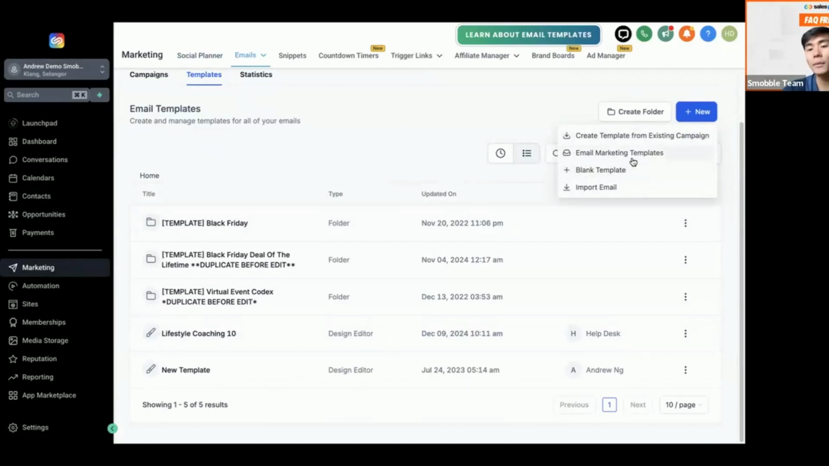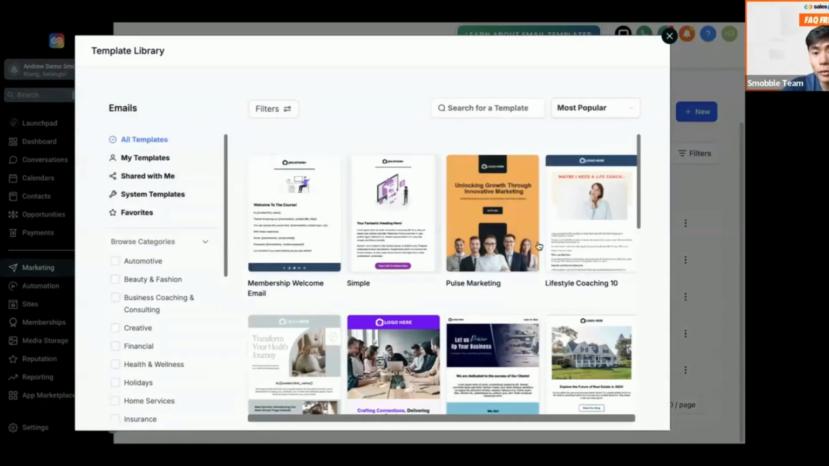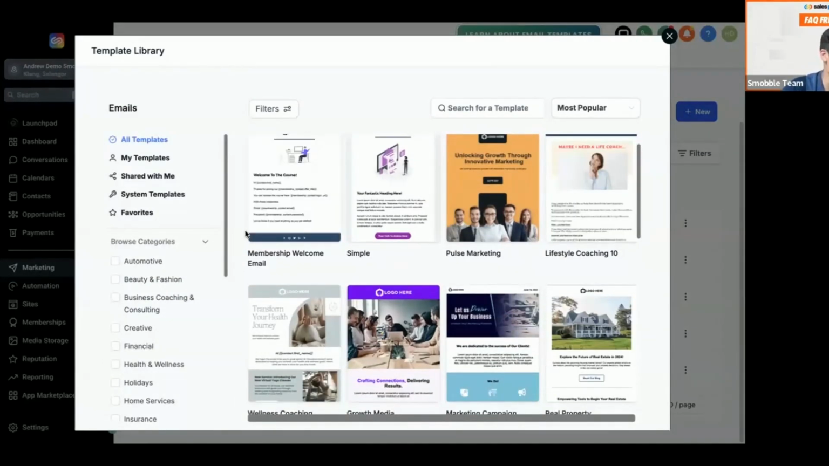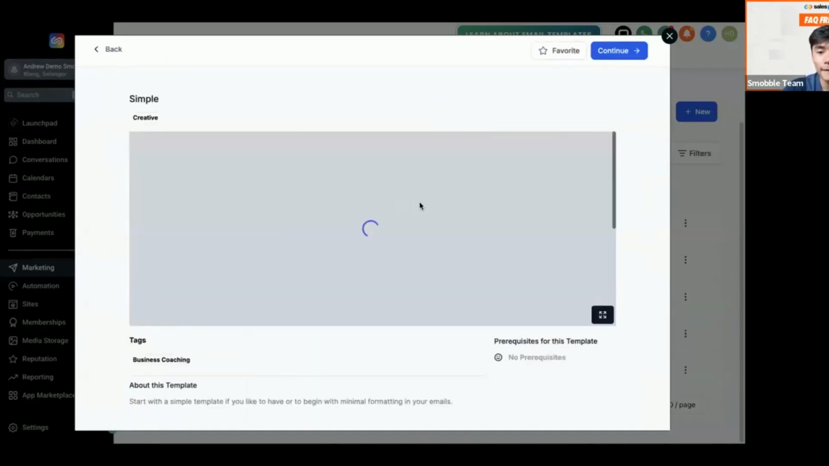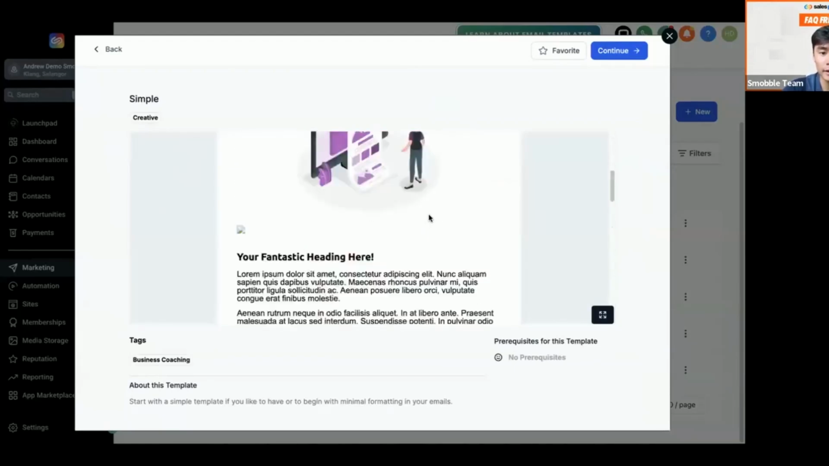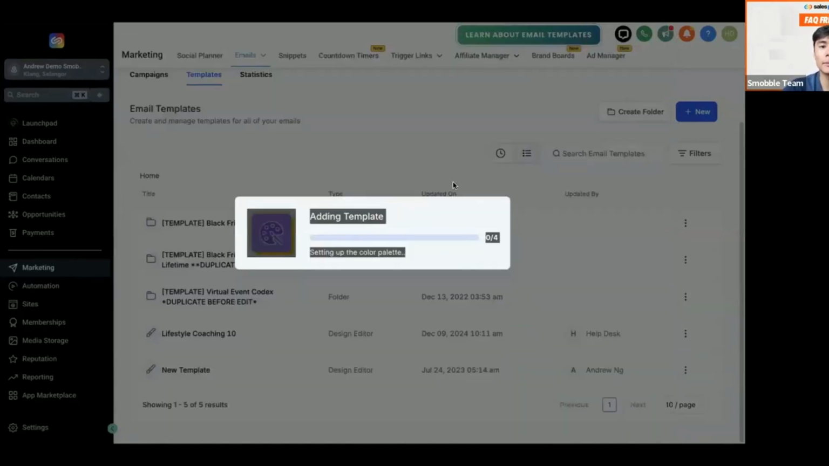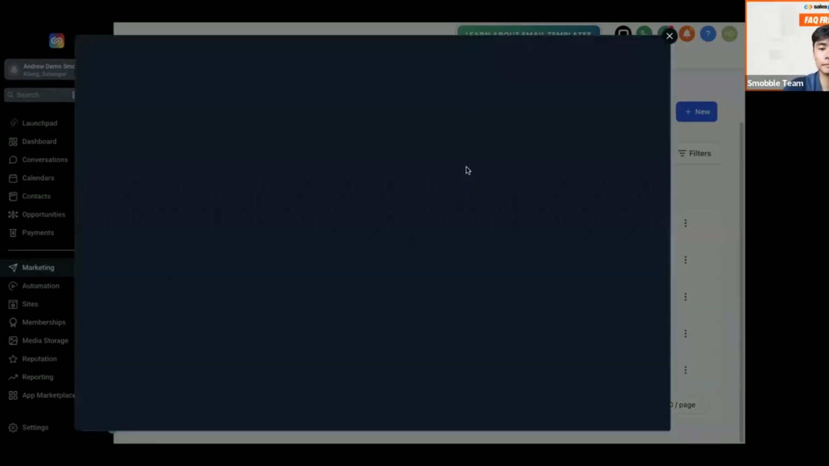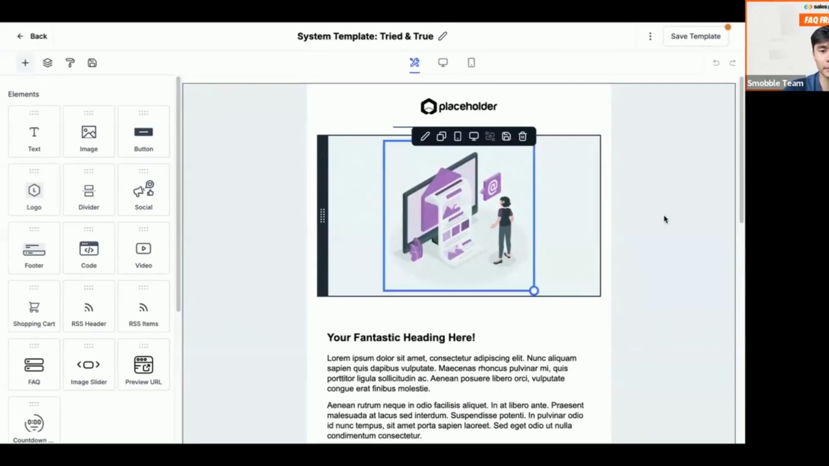So I'm gonna go to email marketing templates. Here you can look for any template based on your category, based on a keyword, whatever you need. I'm gonna use this one as an example. All right, as you can see, if I click on continue, the template will be uploaded. And you will go straight to editing the email template, okay?